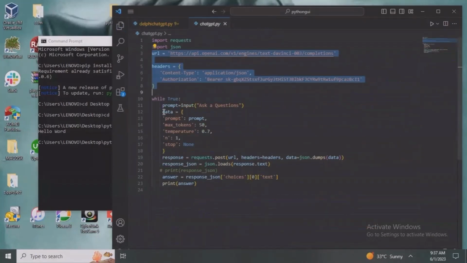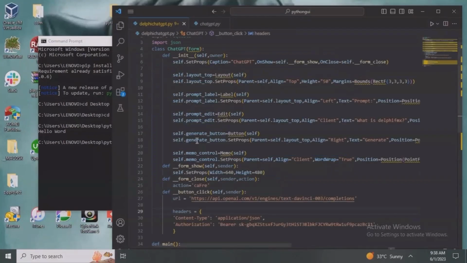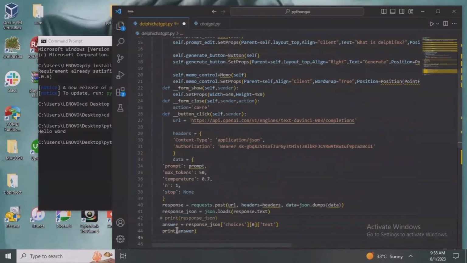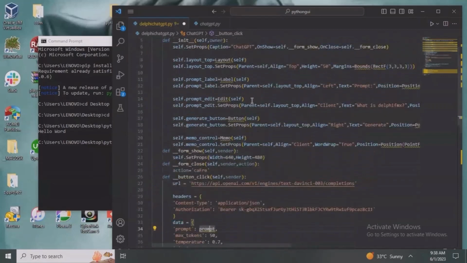Okay, here we will copy the data and the request code. We will paste it after the header. So let me just fix this space size. Okay, so let's get the text from the prompt. It is self.prompt_edit. So that text comes from self.prompt_edit.